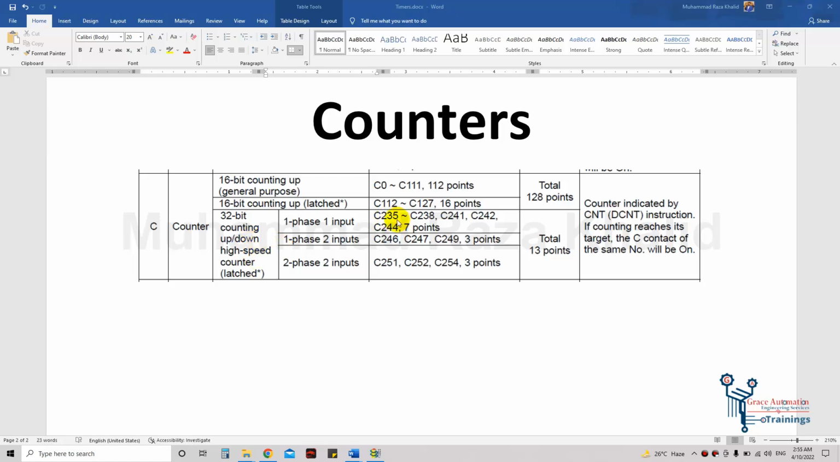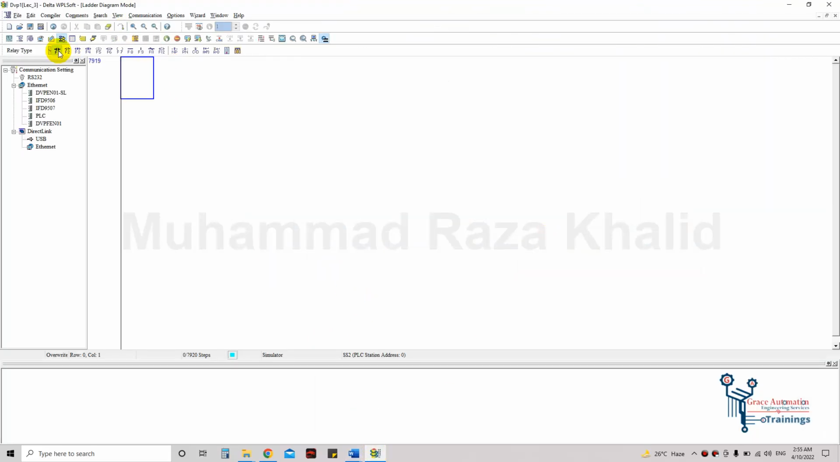So we have discussed already that these are some counters which will give us one phase one input and one phase two inputs. So let's see in the software how we can use them. Basically the command to add the counter is CNT. So let's open up the software and see.